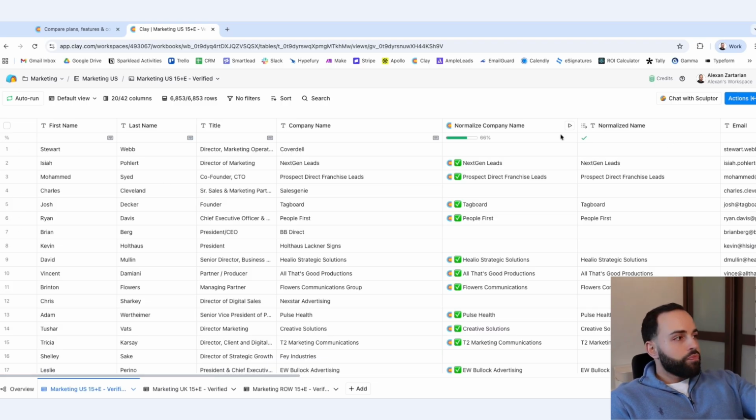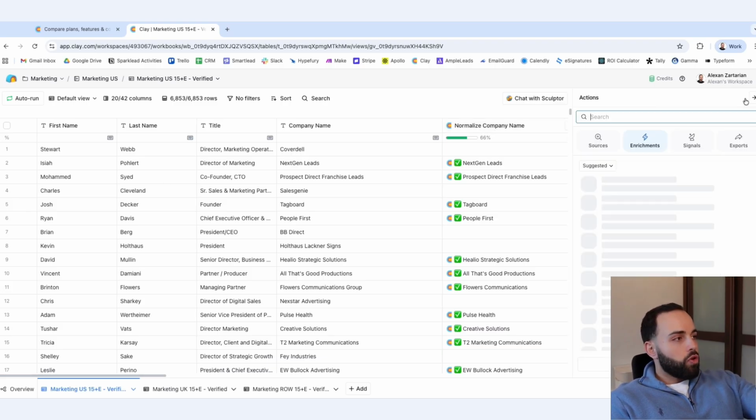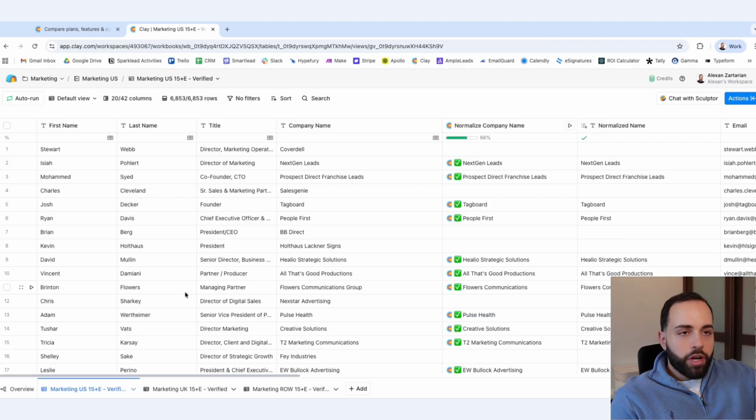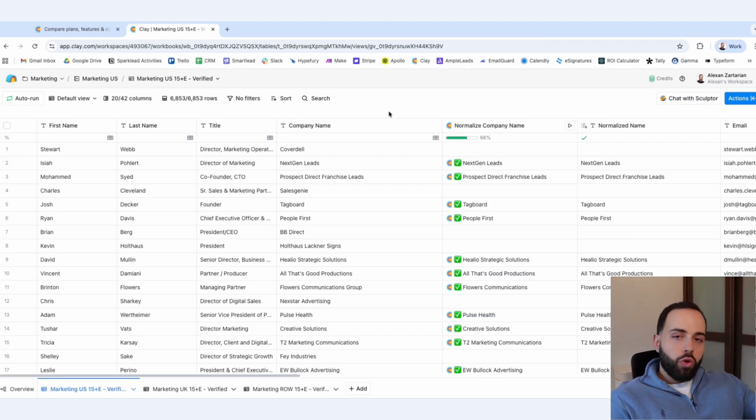Okay, and now in actions up here in the top right corner, this is where you can start playing around with all the different enrichments. This is where you can start using all of Clay's different features. So I'm going to run you through a couple of cool things that you can do in the order that I think you should start doing them.